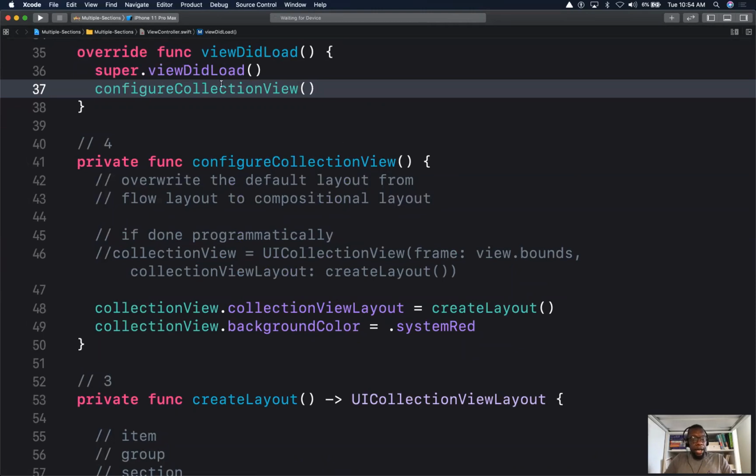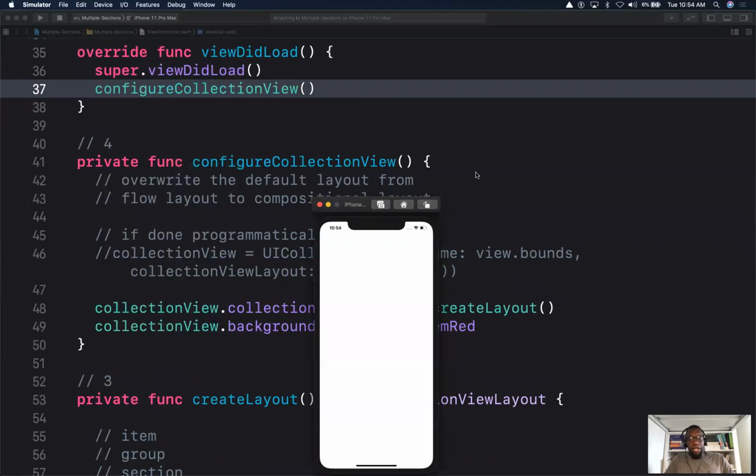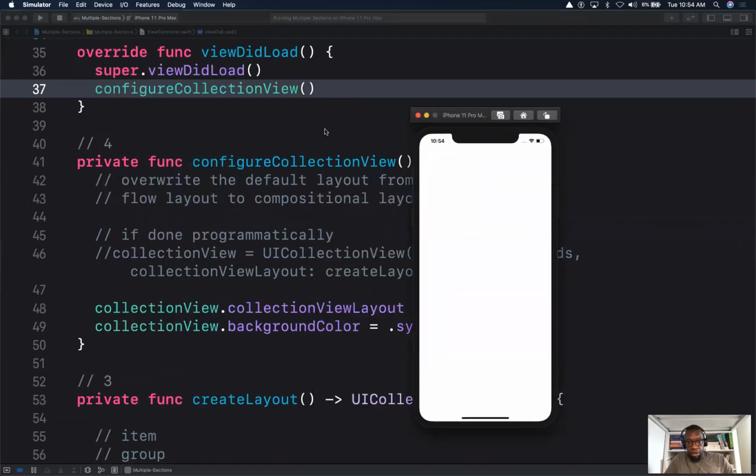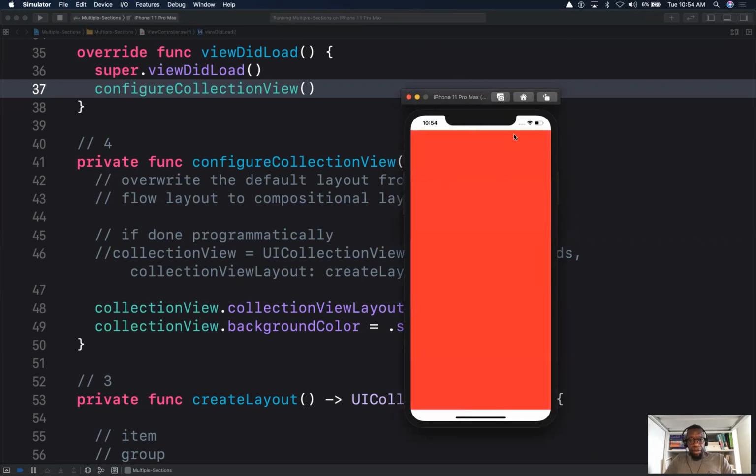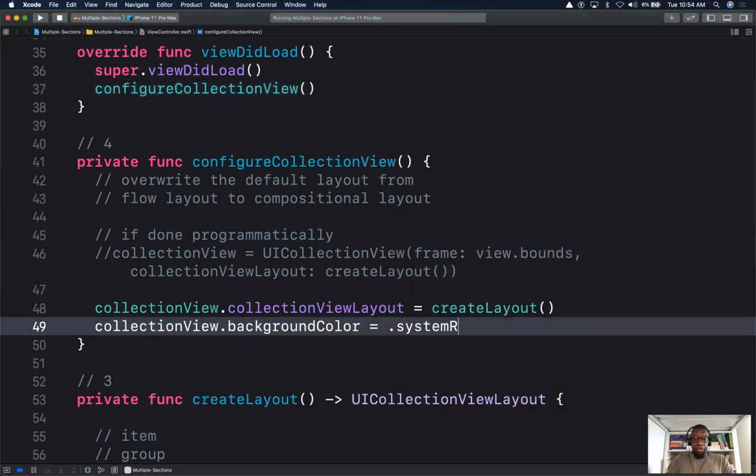And let's run the app. Come back over here. Okay, so there we go. Collection view takes up the entire device and it's red. Great. So let me change that to background color.